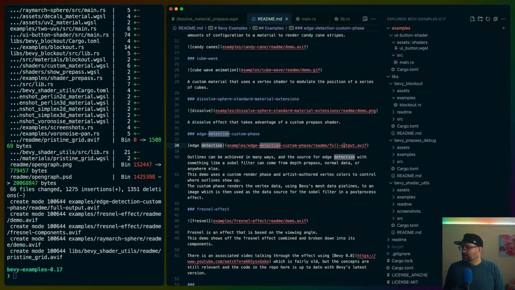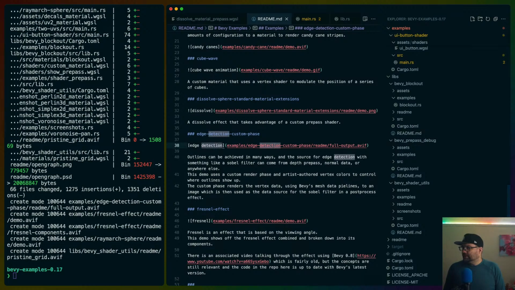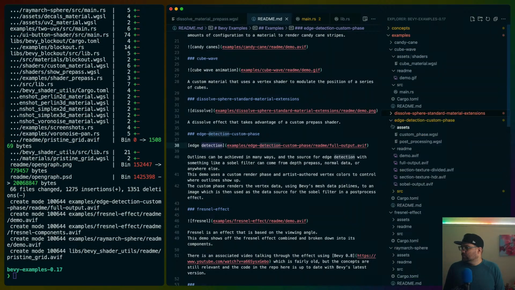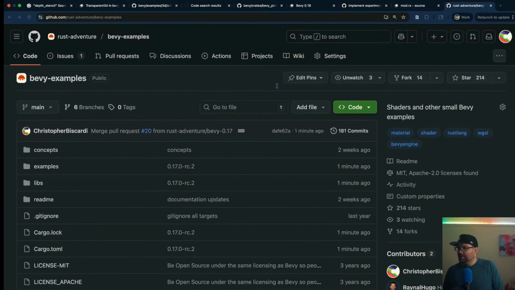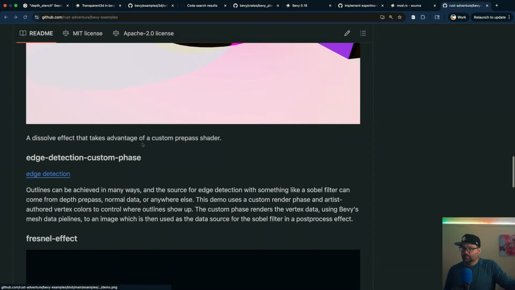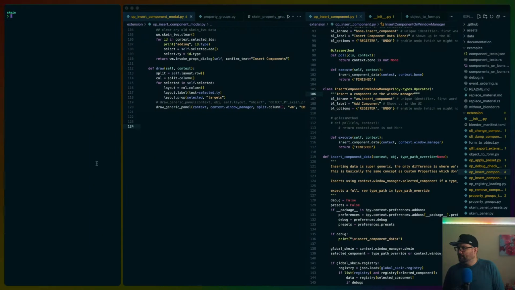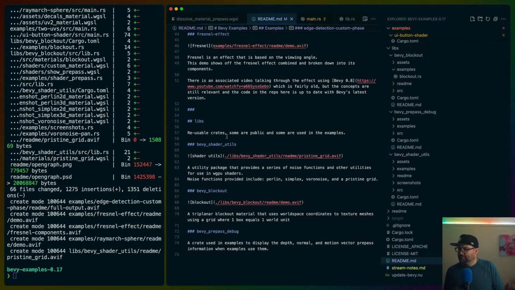Edge detection. README full output.avif. For now. Let's see. Custom phase. Custom phase is also a fun one. So why is that wrong? Is that wrong or is that just... Oh, I didn't include the exclamation point on the front. Rip.